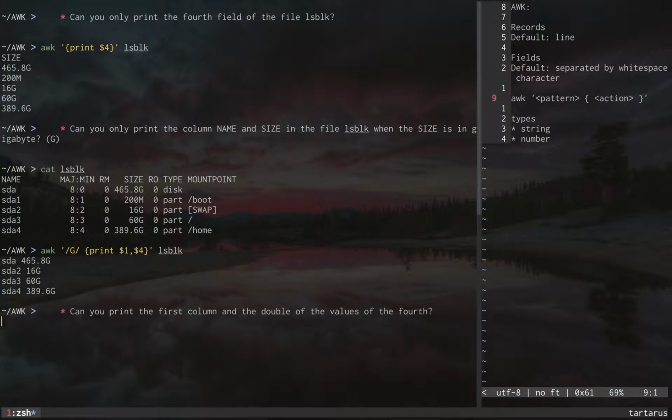Last exercise. Can you print the first column and the double of the value of the fourth column? So here's the answer. You can do awk. This time we only need the action. And as I was saying before, you can use expressions in the pattern, but as well in the action. So you can just do that.